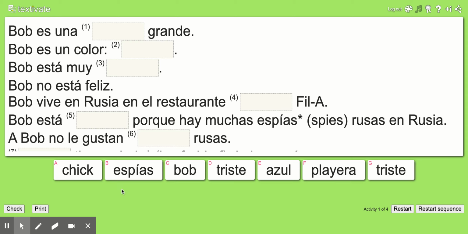So, for example, for this first one, it's fill in the blank. Based on the story, you click and drag. So, Bob es un color azul. Oops. Bob está muy triste, etc. Oh boy, there we go. It takes a little bit of getting used to dragging, at least for me. So you can see at the bottom of the screen here, we're on activity 1 of 4.